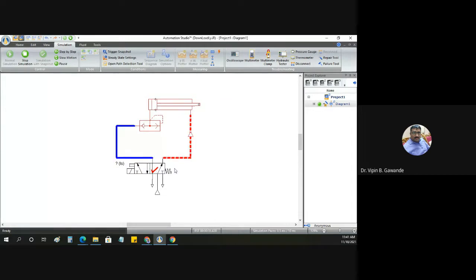Okay, in the second position, what will happen? The fluid, that oil, will retract and it will come back to the exhaust. So this is our exhaust. So this is our pneumatic circuit with the exhaust valve. So this is our exhaust valve here. So you can check the animations for this exhaust valve also.